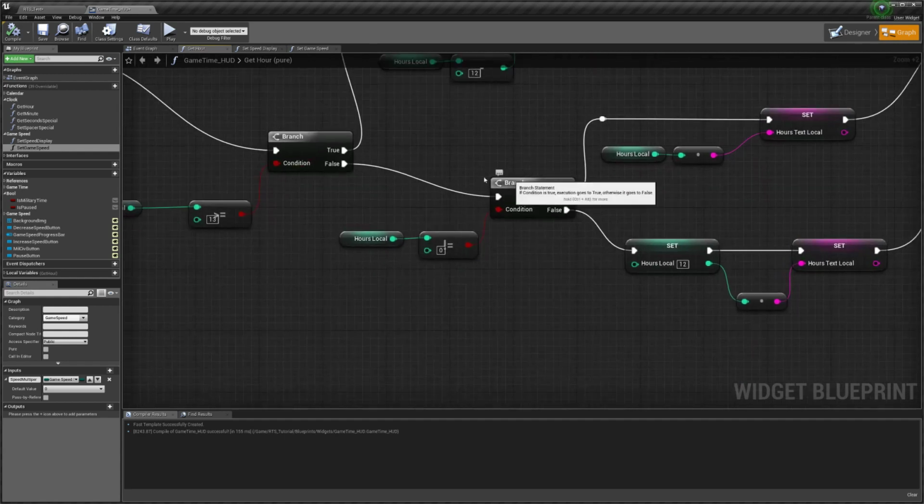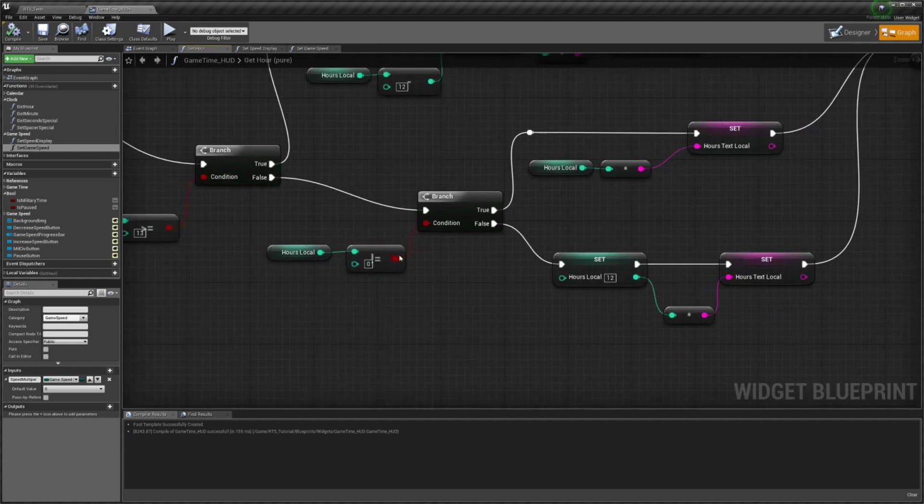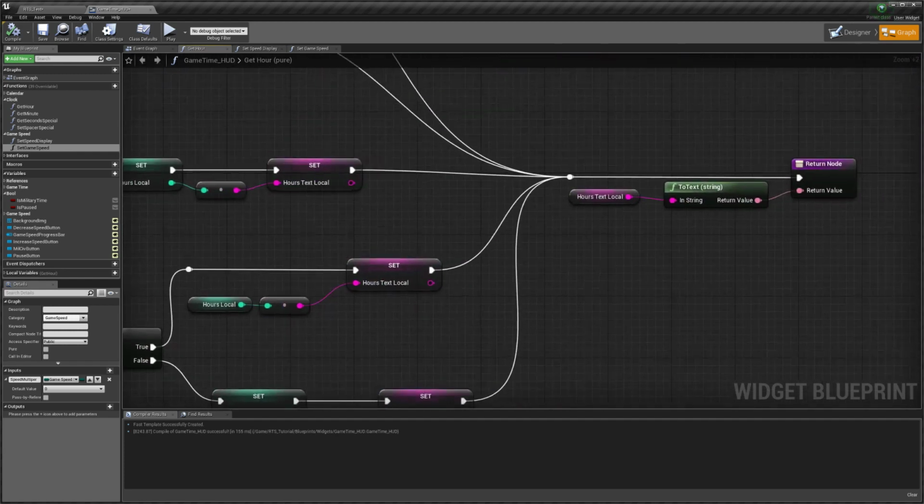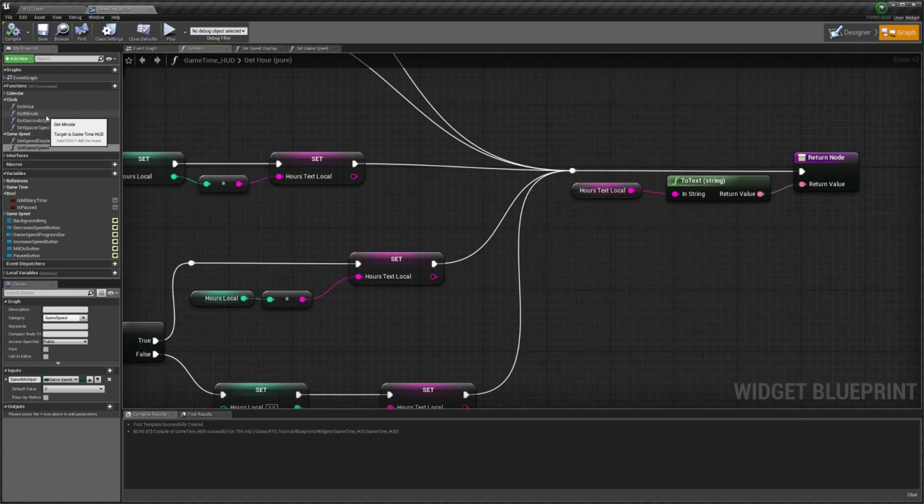If it is not, we want to make sure it isn't midnight, because that's a 0 value. If it is midnight, if this is not midnight, continue on and set as normal. If this is midnight, then we'll hit false, because this is not equal to, and we'll set that to 12. And again, set and display.